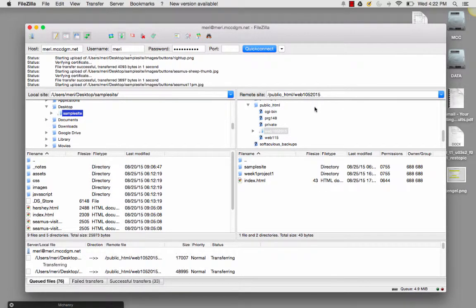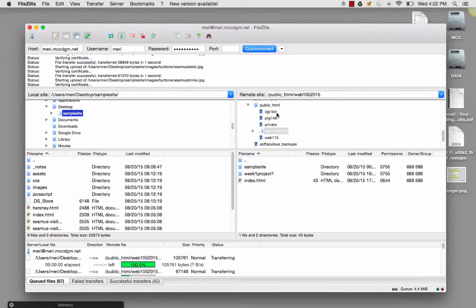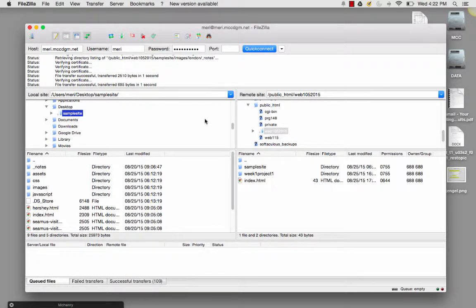And if you were going to download something, you just select it from the right-hand side and drag it to the left. So this is free. It should work the same on PC as well as Mac. So if you have any questions with this, don't hesitate to contact me. Sometimes getting the FTP settings correct is the toughest part of this. So that's it. That's how to use FileZilla, and it should work the same on PC or Mac.